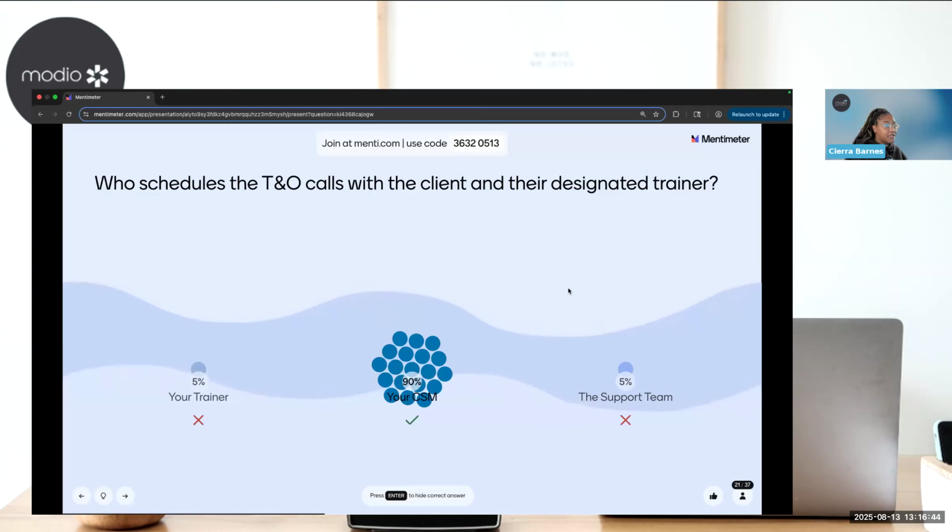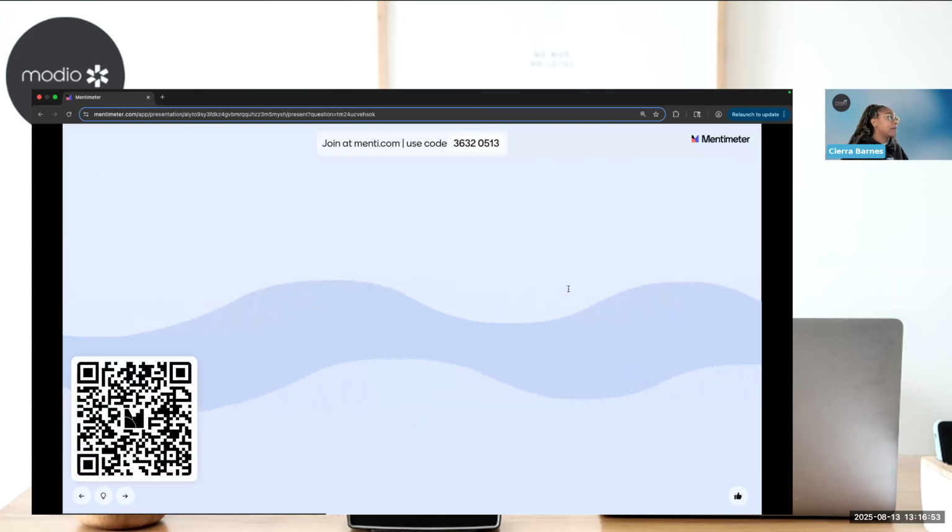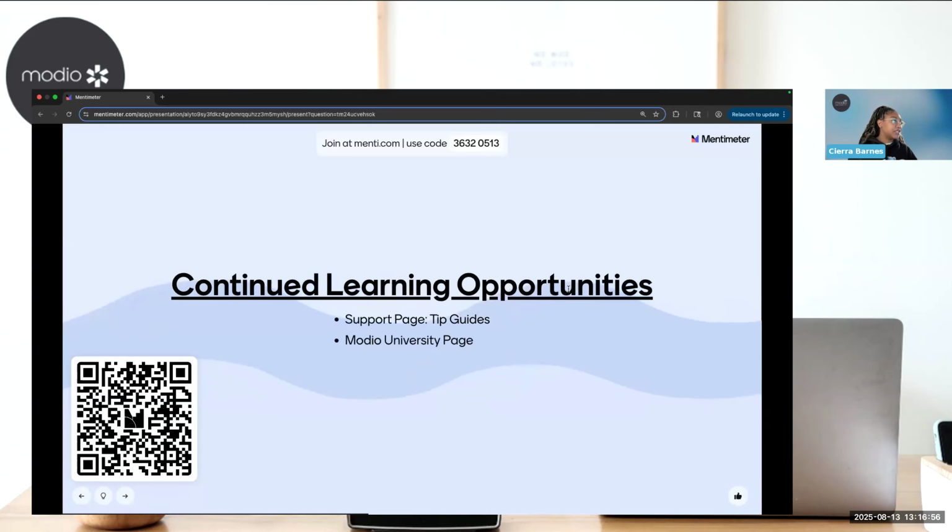Perfect. And you guys stay logged in there. We're going to play some more at the end. For now, we are going to move forward to our next portion, which is the continued learning opportunities. This is where we'll talk about the support page, tip guides, and Modio University. Also, the QR code is back on this slide. If you missed the beginning of the call, that QR code was on the first two intro slides. This gives you the opportunity to log in and start playing if you haven't logged in already. I'll hang tight for like 1 second and then we'll move forward.